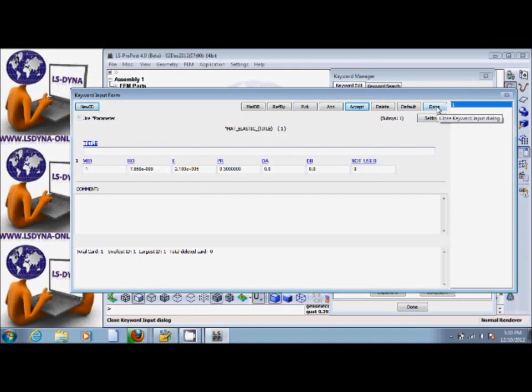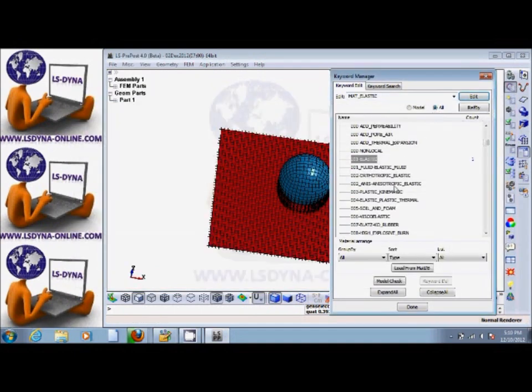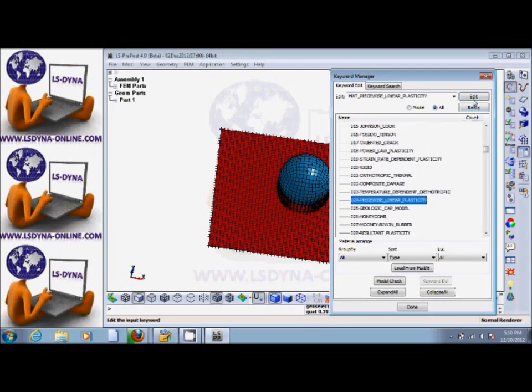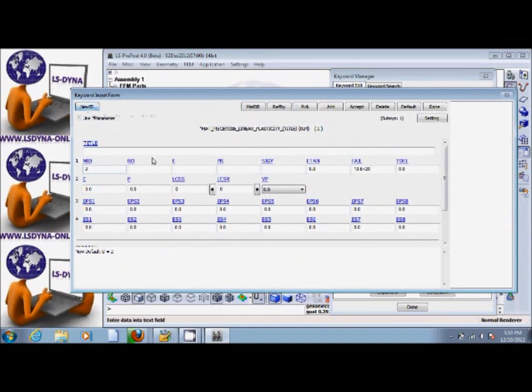Now, let's look at material 24, which is piecewise linear plasticity. Edit, new ID, put the density 7.85e-9, and then 210e3, Poisson's ratio 0.3. Let's say yield stress to be 315. And then the tangential modulus, let's do 210e1, and accept, and done. So now we have two material models.